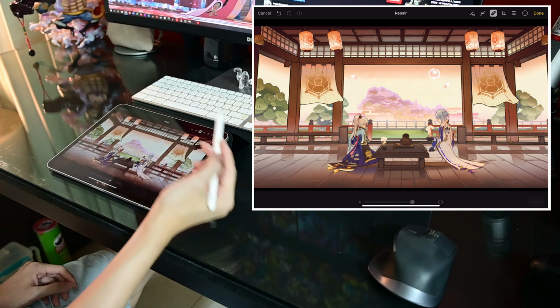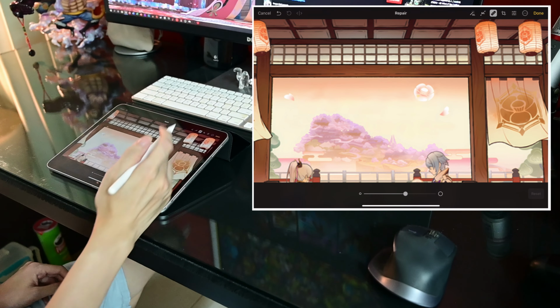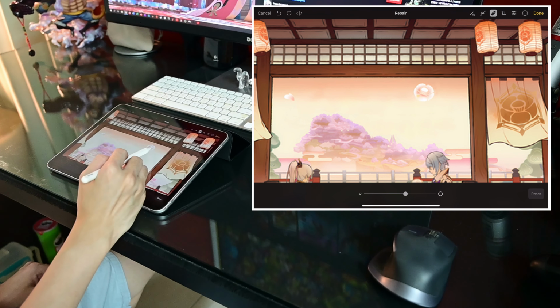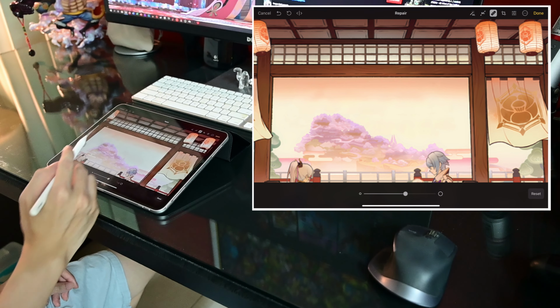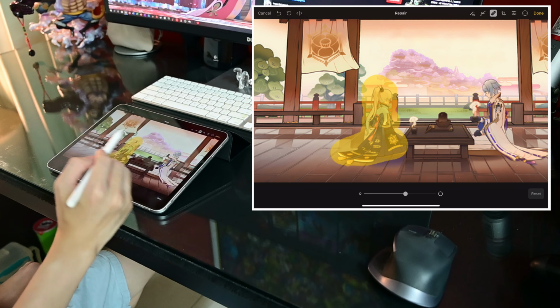The next feature is quite useful to edit out unwanted details in your photo. For example, I would like a cleaner sky without those cherry blossoms. Tap the repair button, adjust your brush size, and off you go. But it's not all powerful. Removing one of the characters will result in something like this.